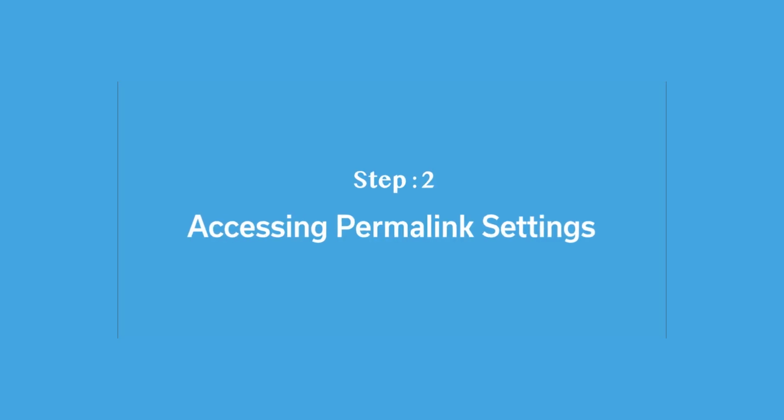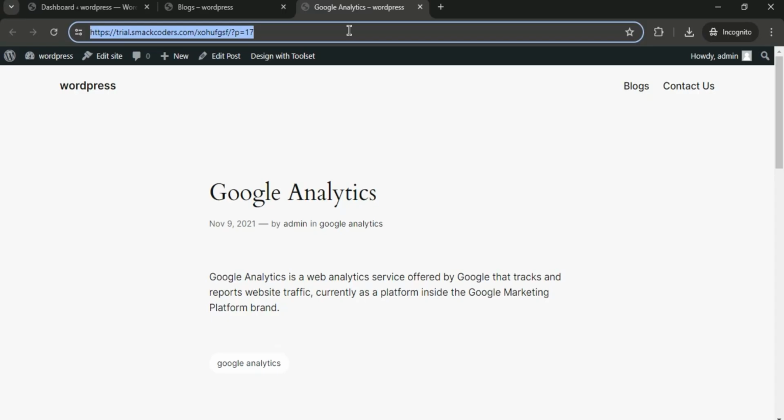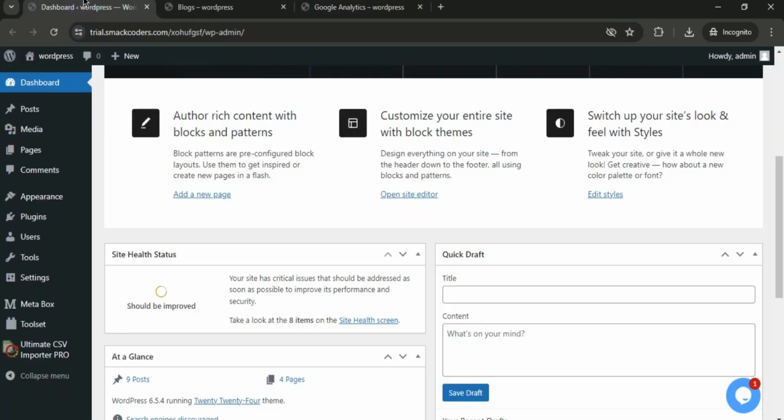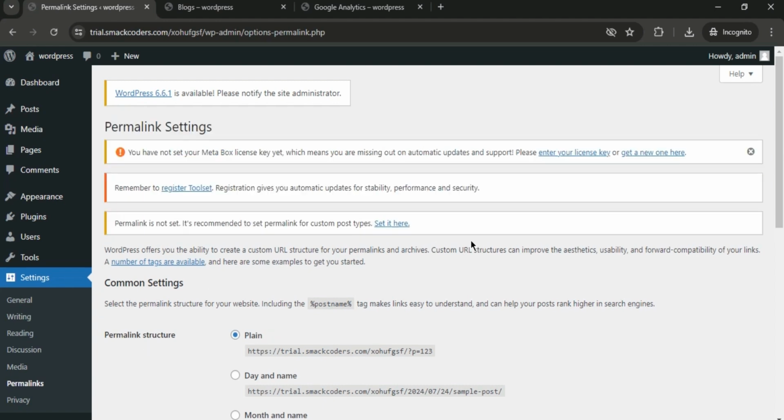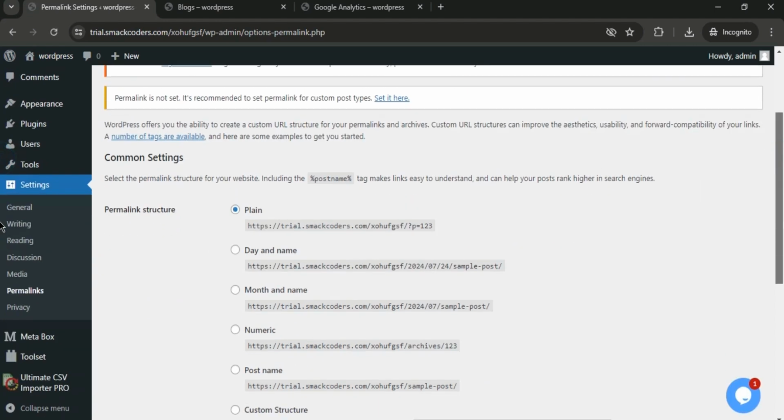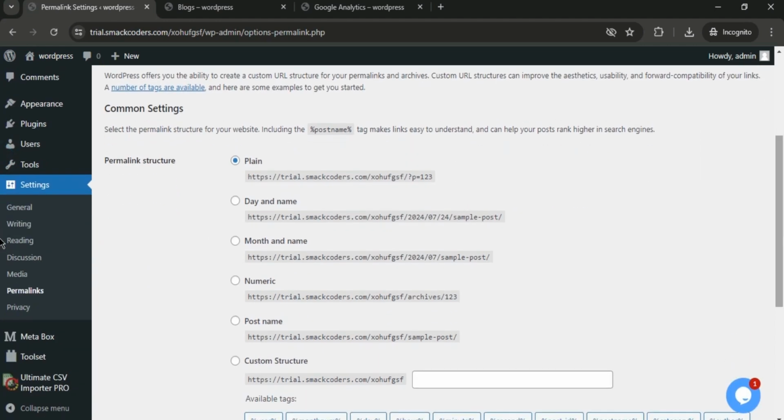Step 2. Accessing permalink settings. To change the permalink structure, log into your WordPress dashboard. From there, go to Settings and then click on Permalinks. This will take you to the permalink settings page, where you can customize how your URLs look.